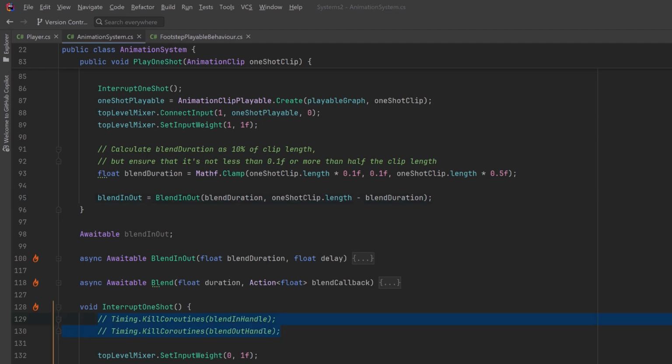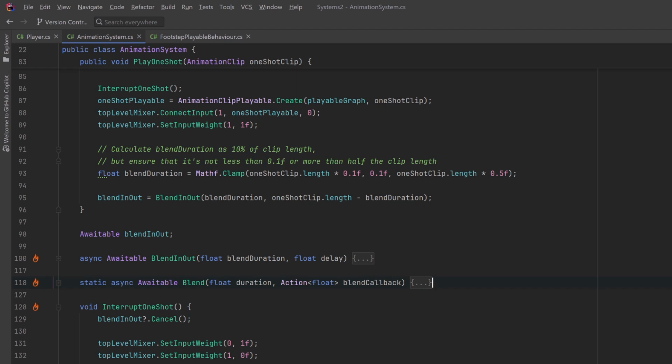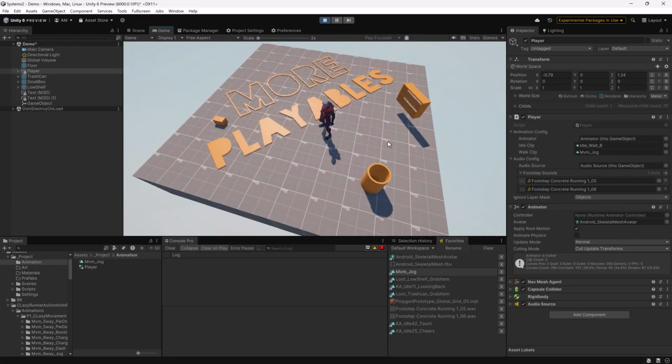That way, down here in the interrupt one shot method, I can get rid of this kill coroutine stuff. And instead, we can say blend in out. If it's not null, cancel it. I think the only other tweak we could possibly make here is that blend method doesn't really hold any state. Everything it needs to run gets passed in. So this can be a static method. Let's change that quickly. Okay, so functionally, this is not any different. It's just using a different system. So let's go check it out. Well, of course it looks exactly the same, right?